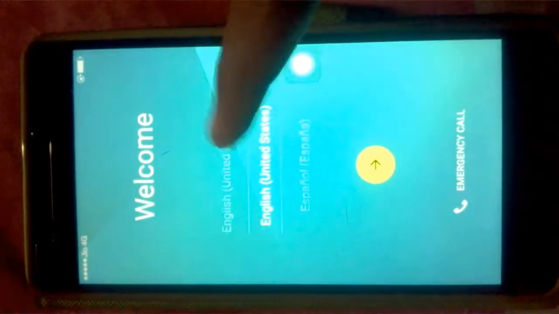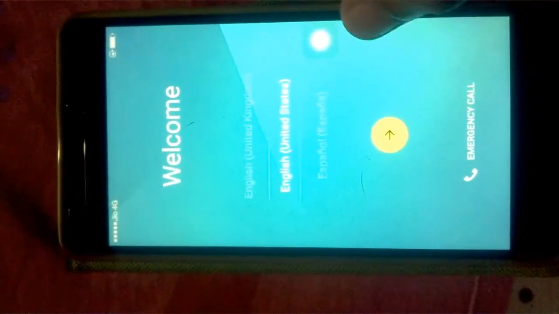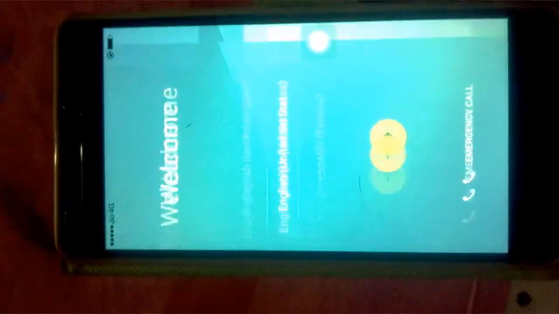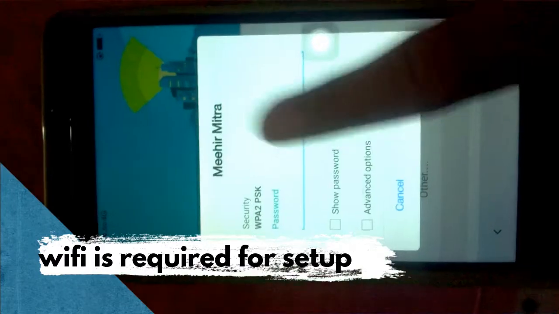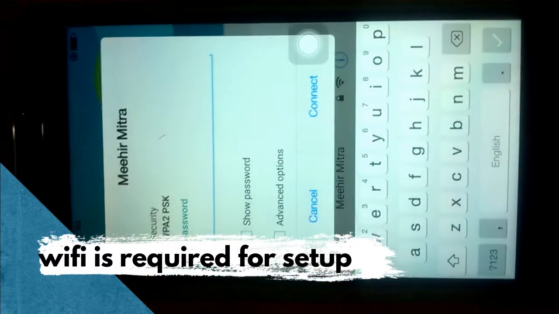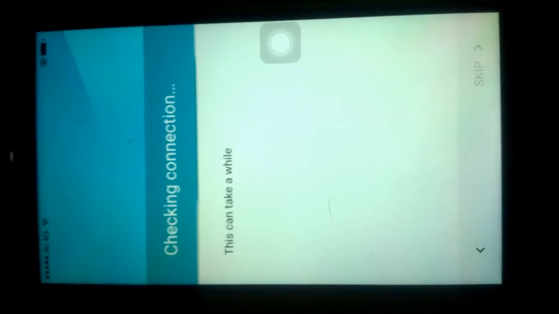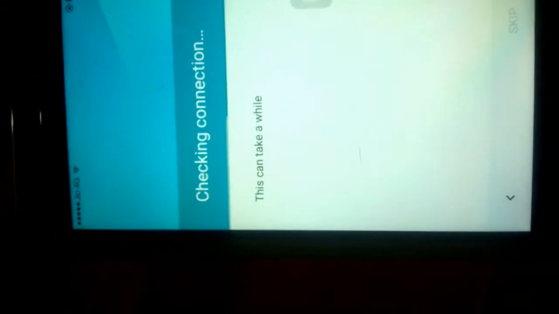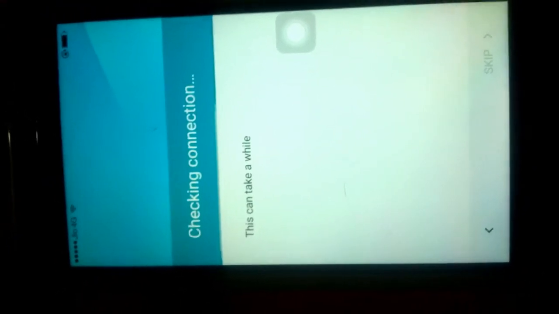Okay, so welcome back. As you can see, there are a lot of languages, so it's multi-language. So let's set up the procedure. After selecting Wi-Fi, it will check your connection. It's a necessary step to select Wi-Fi. This setup cannot be completed using mobile data.